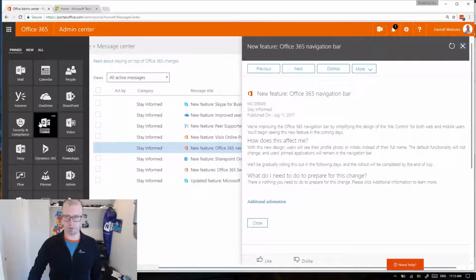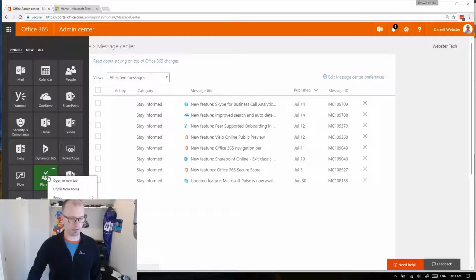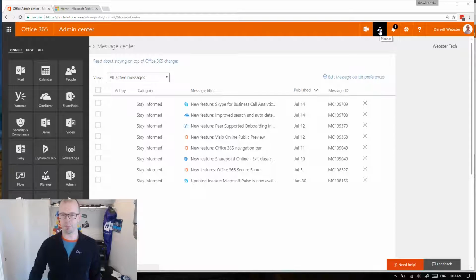But now you're able to, let's say, pin something here that's interesting. Let's just try Planner, I guess. Unpin from home, open a new tab. Where was it? More. Aha, pin to Navbar. So have a look up near my picture at the top right hand corner. Pin to Navbar. Now we've got Planner in the nav. So we can click onto that and go directly to that application, to that platform.